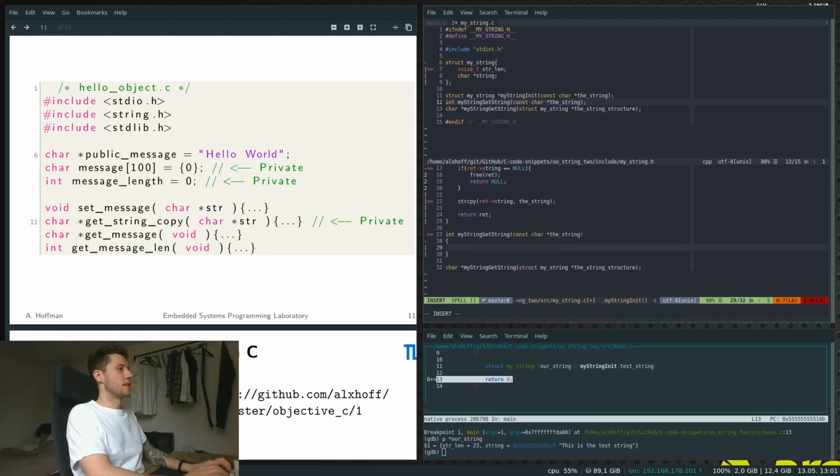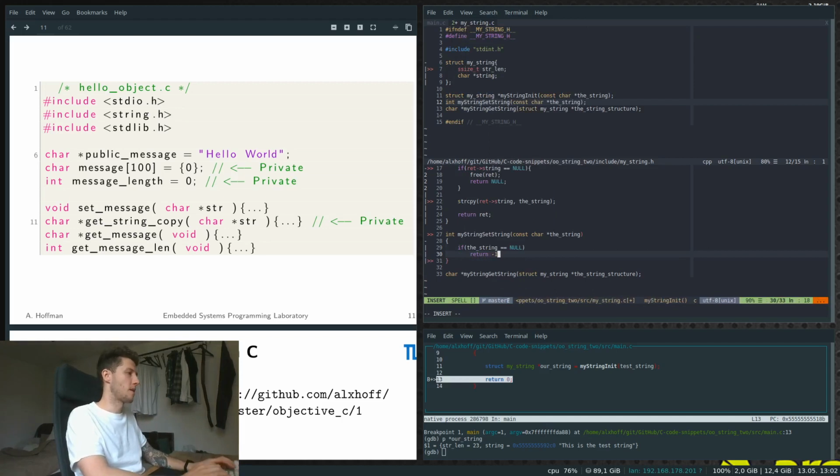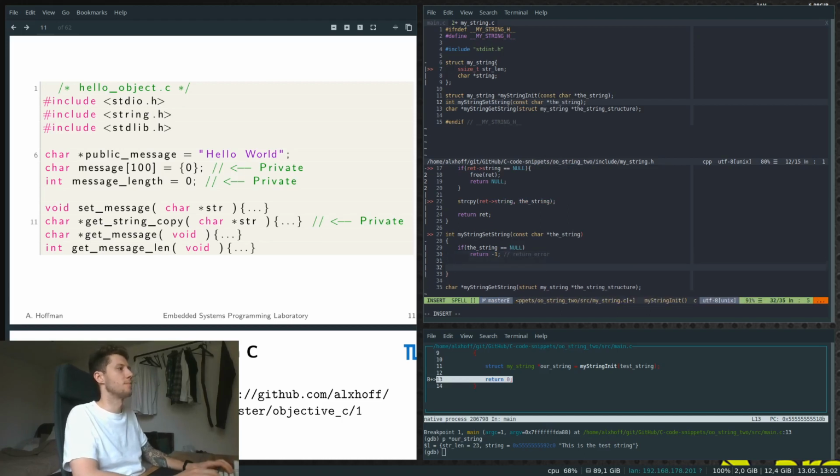So set string, this is quite easy. What we're going to do is firstly, we're going to check, hey, have they passed us in, or I should have done this on my init function. We'll do some error checking to make sure they've actually passed us in a valid string. So if the string equals null, return -1. So this is return an error. Because this returns 0 on success, like most Linux or C programs functions, yeah? So this is just checking that we have an actual string here, that we've not been passed a null pointer.